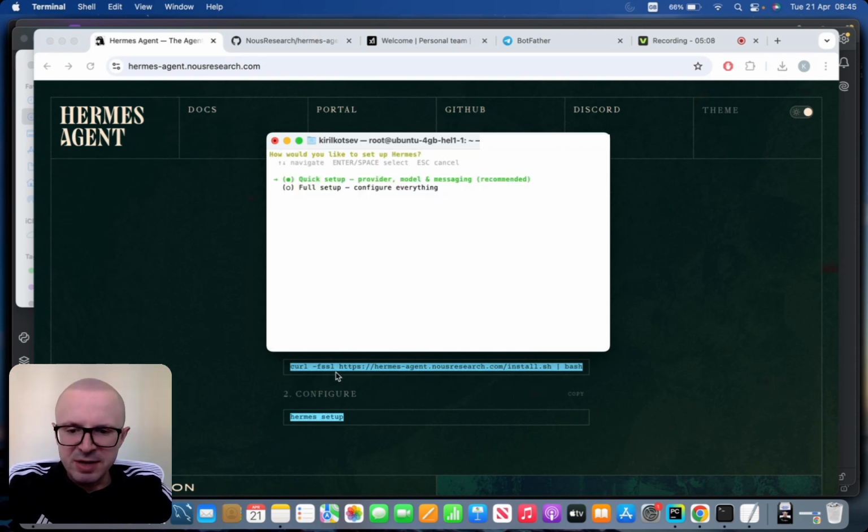Once you are done with the first command, what you need to do is type Hermes space setup, and then this is the message that will come up on your screen. You can see there's two options: quick setup and full setup. So we're going for the quick setup, so you just hit enter.